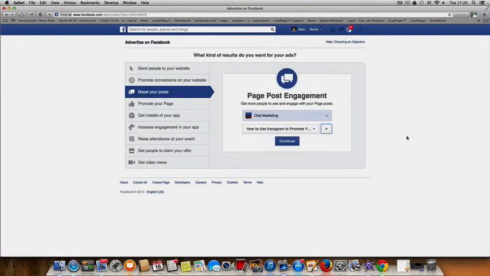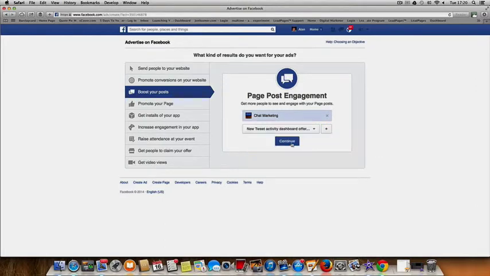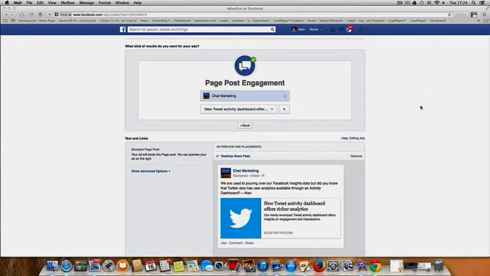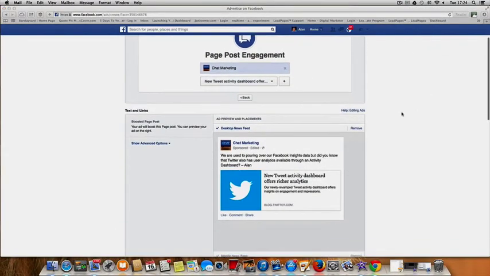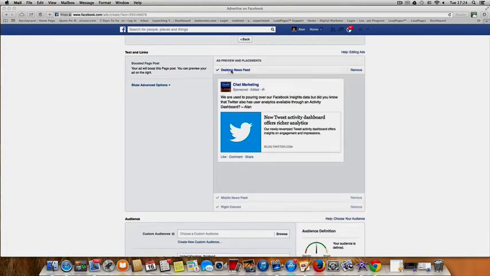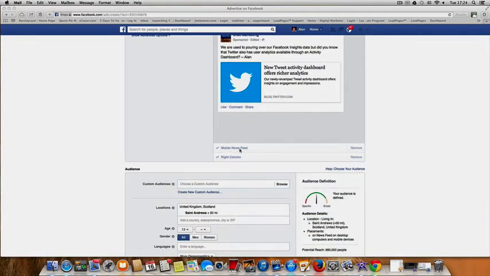But I tend to just do it as normal and then go into this ads dashboard. So I'll just pick this top one here. It doesn't really matter, and we'll click continue. The next thing we're looking at down here is the positioning of the ads. You'll see that it's going to appear on the desktop news feeds. It's also going to appear on the mobile news feeds and the right-hand column position.